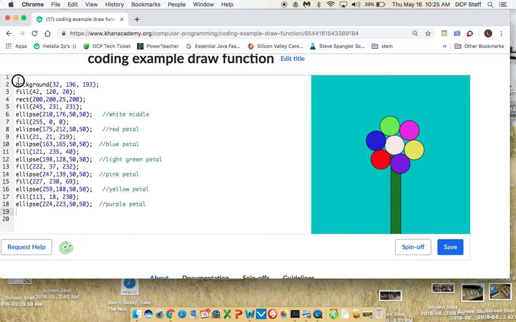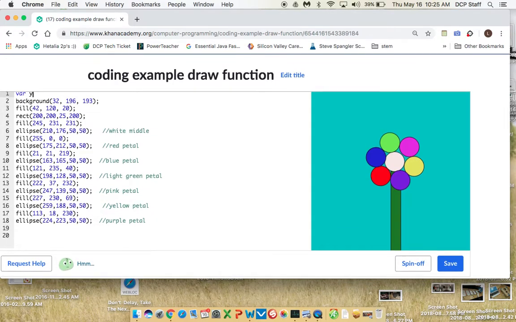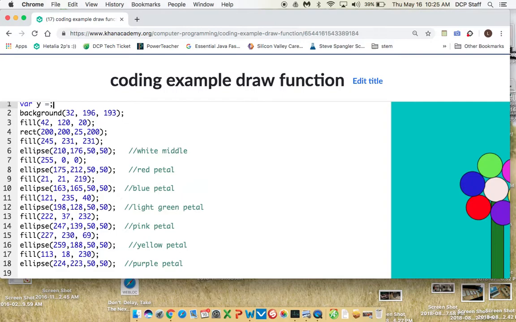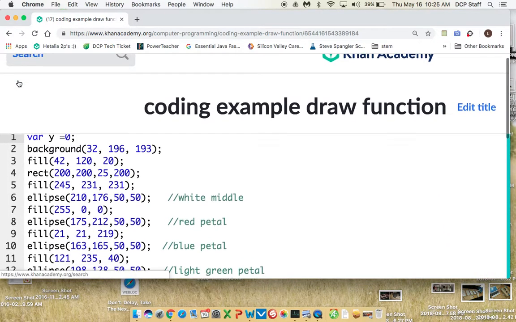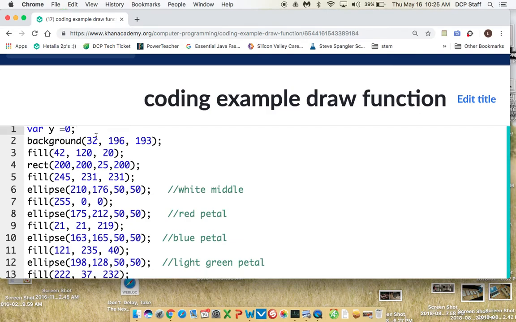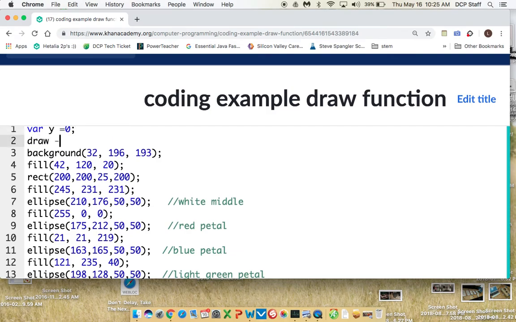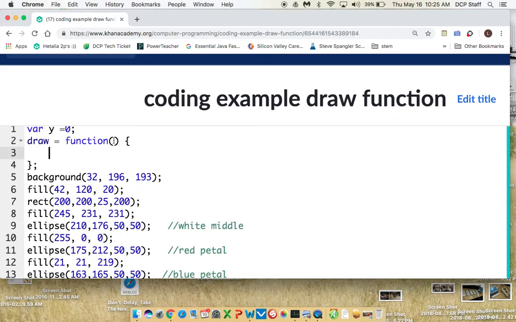First thing I'm going to do is add some variables. I'm first going to start with just a y variable. So var y equals 0. This is declaring the variable and initializing it to 0. And then I'm going to add the draw function. So I just say draw equals, and this part comes up automatically. Everything inside the draw function is going to execute repeatedly. All these statements will execute over and over and over again.